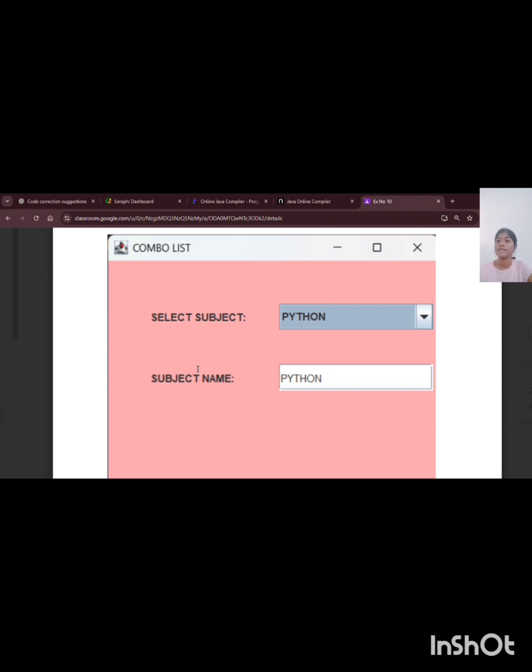For example, if the user selects Java, the text field will display Java. If the user changes the selection to Operating System, then the text field updates automatically to Operating System. This demonstrates real-time interaction between GUI components and event handling logic.